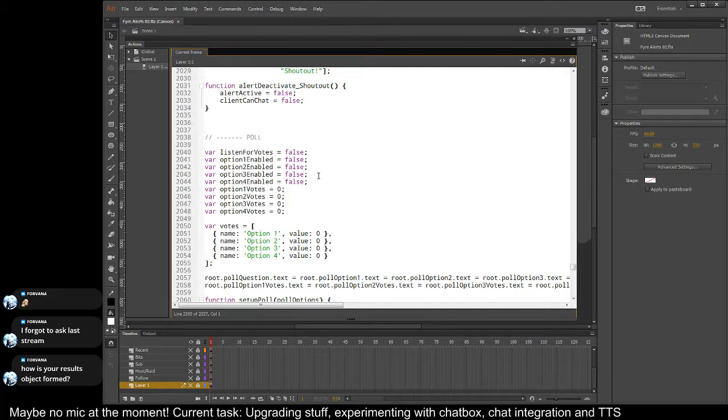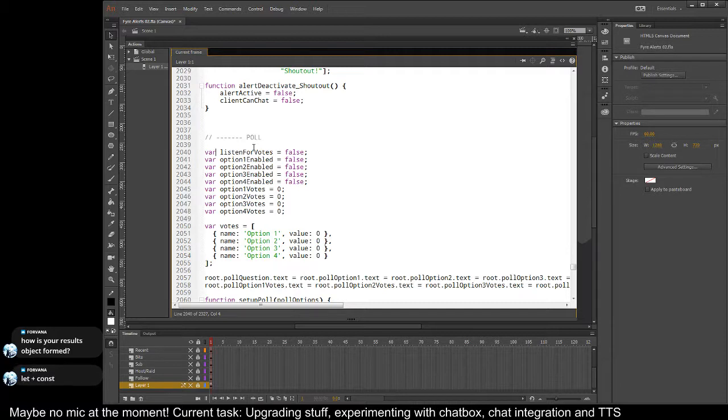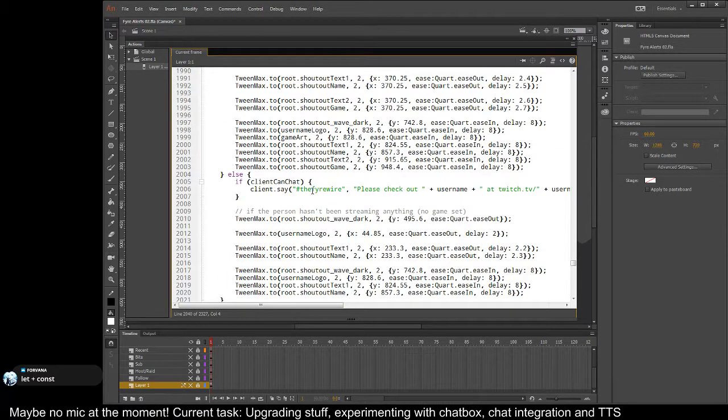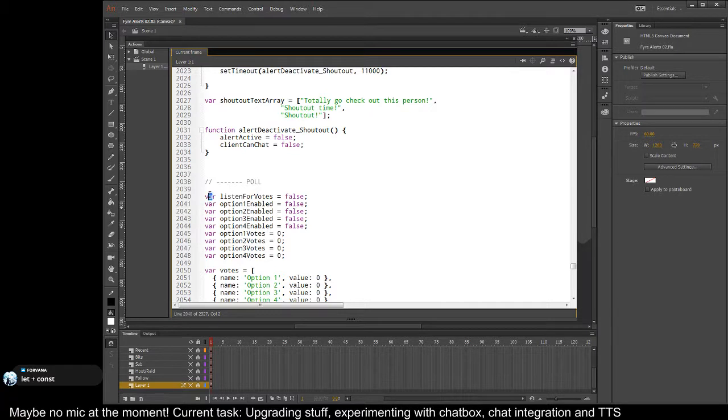So wait, I can use let, right? I think because let is ES6, isn't it? But for some reason the keyword isn't highlighted. I don't know if that's a bad thing. Let and const. Yeah. Oh, I am using const for the sockets, and I think those are highlighted. For some reason let isn't.